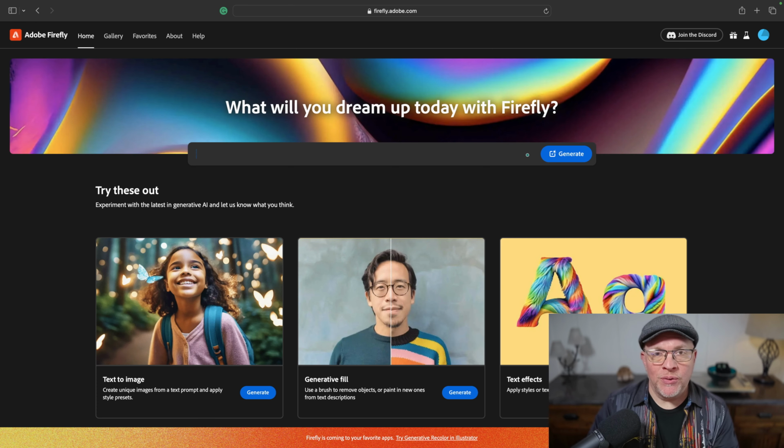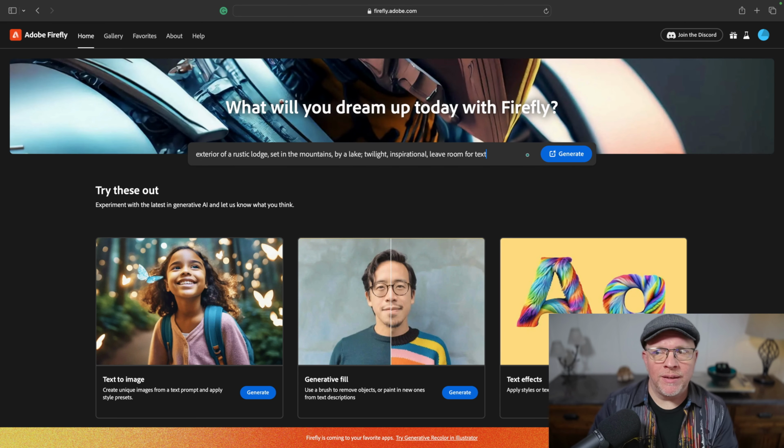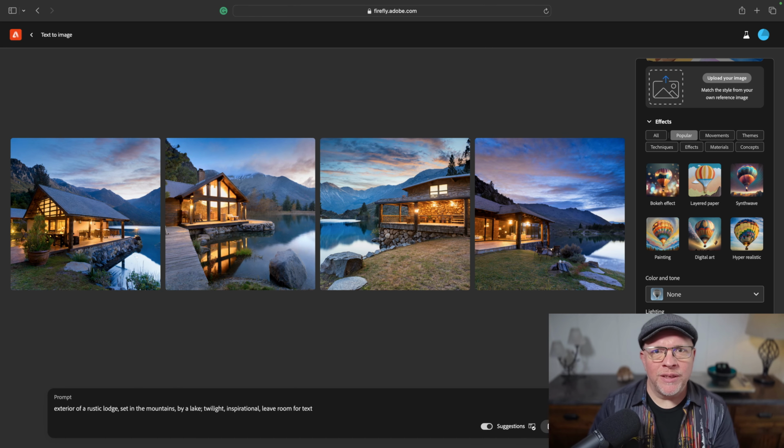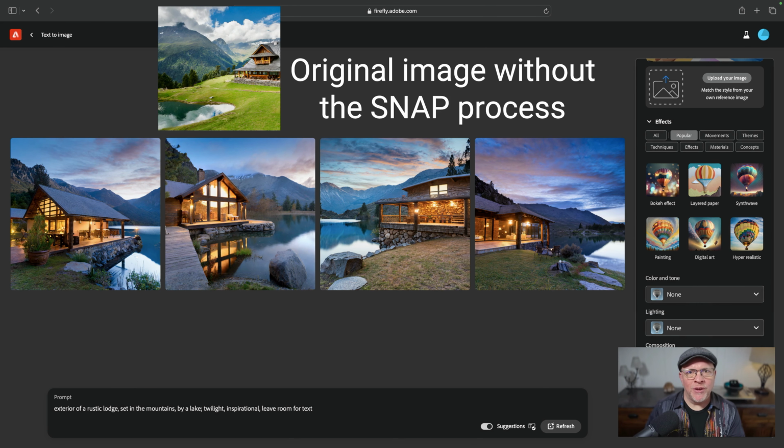So I'm going to start with our prompt that we generated using the snap process. So I'm going to paste that in and generate it. Wow, look at the difference here. I'm going to pull up the original image and let you compare it to what we have. Look how much more inspirational these images are that we generated.